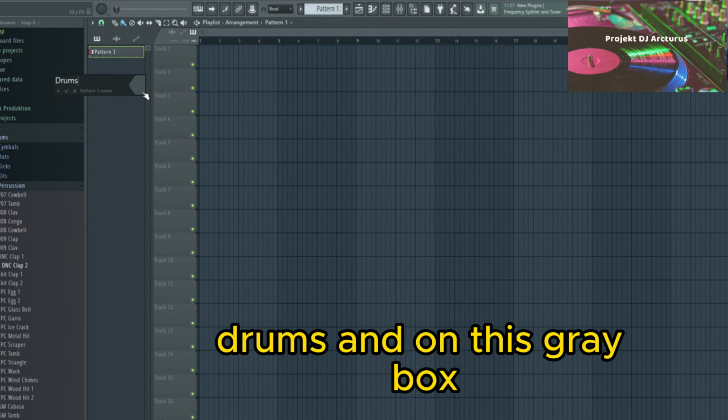Drums. And on this gray box you can easily select a color. Just a nice one here. Press brown or red, and when we're done, press Enter.